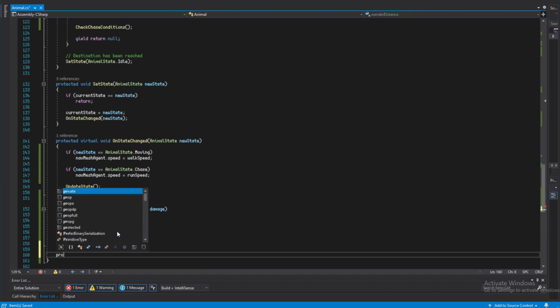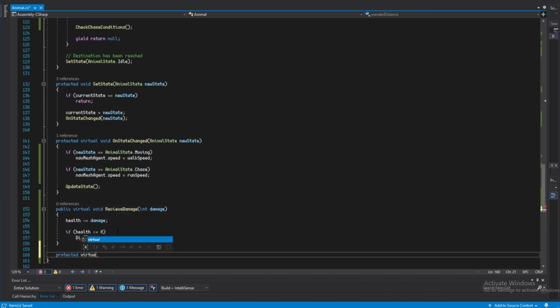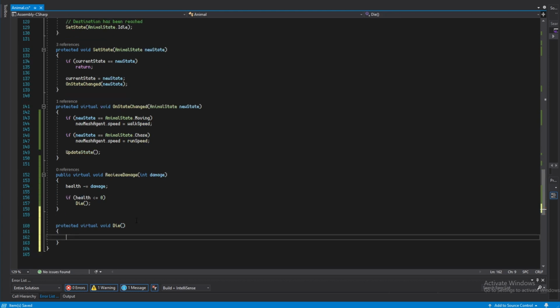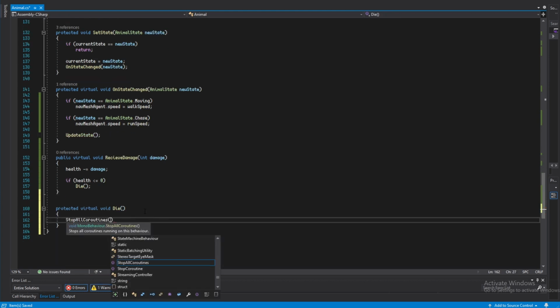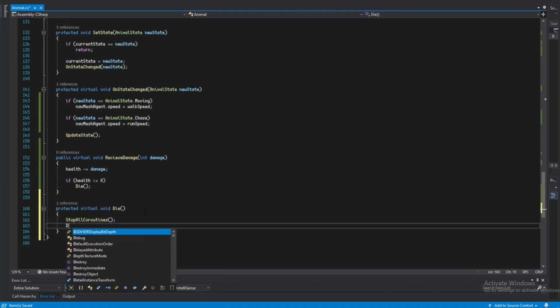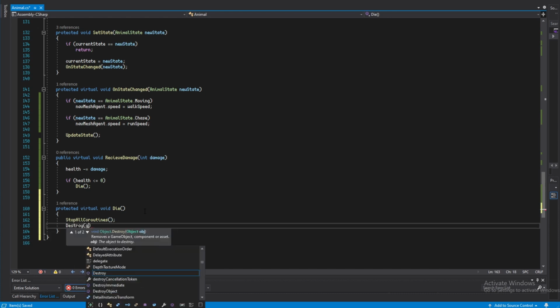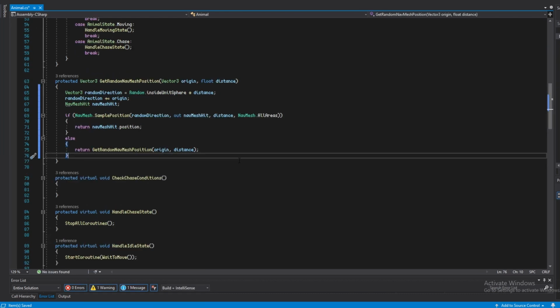And finally, we're going to create a protected virtual void down here and call this die. And within this, we're going to call stop all coroutines and finally destroy the game object. There's one final change that I want to make within this animal script.